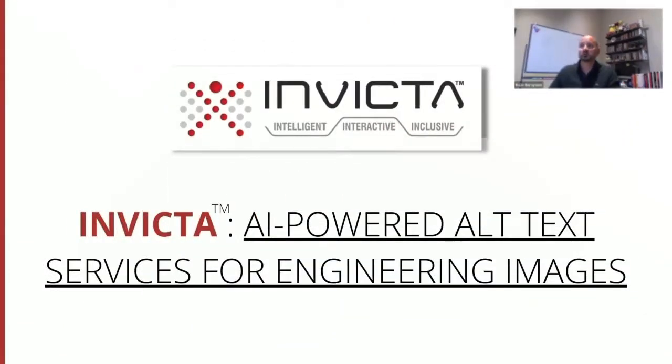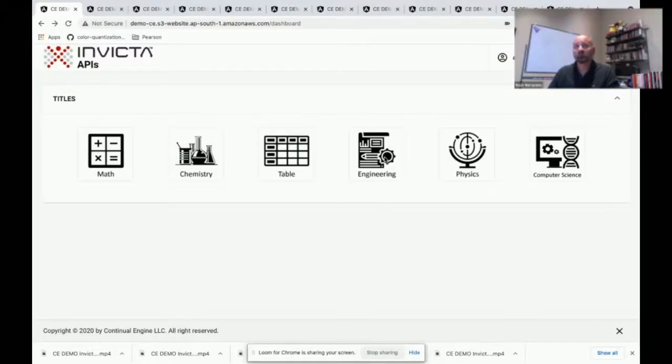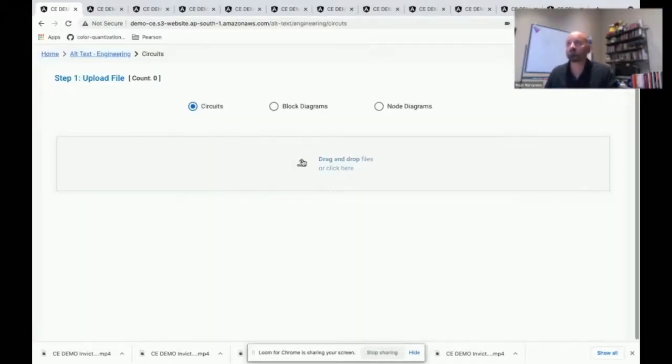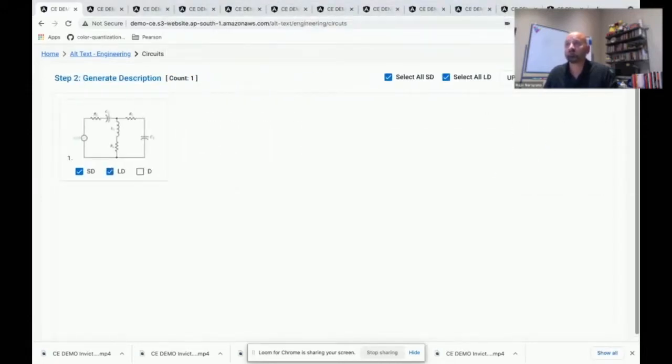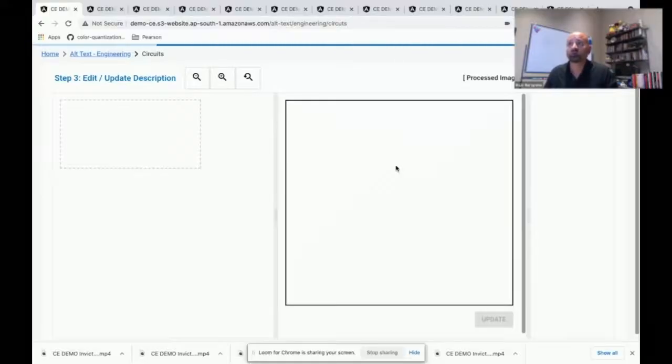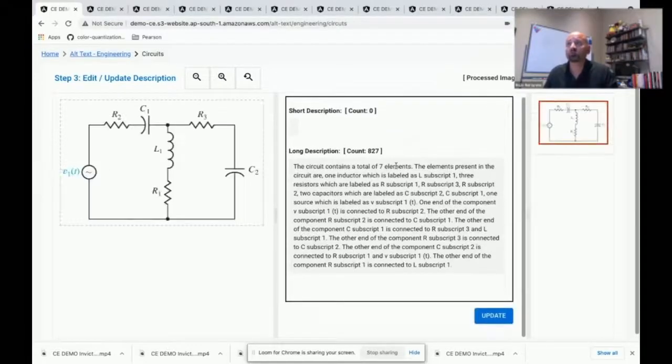The case study Scott is speaking of is the collaboration between Pearson and Continual Engine. I'll start with some very high level results. We were able to produce a large volume of accessible content, save money, deliver faster, and reduce rework because of high and consistent quality. And in the process, we improved our tool's ability to learn how to do this in new subject areas.